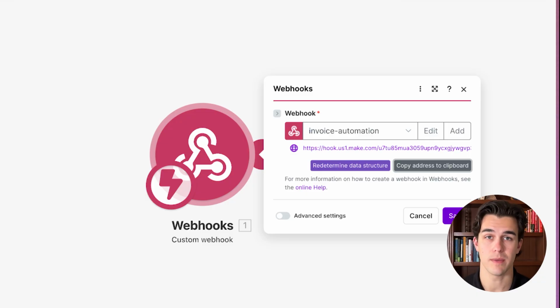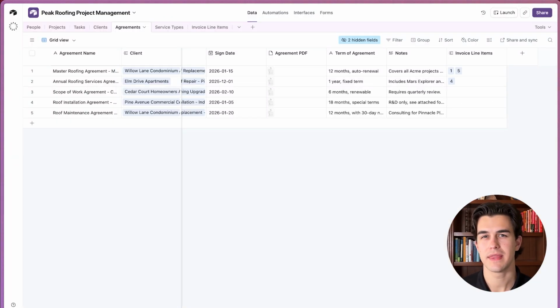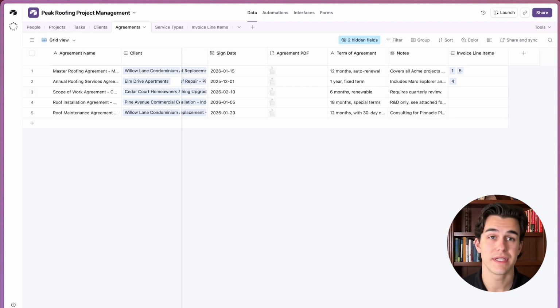Let's go back over to Airtable really quick. Remember how I said that Airtable, or your single source of truth, needs to have all the information for your invoice? This is where it comes in handy. Peak Roofing has an agreements table. And in this agreements table, it has all of the information necessary to create an invoice in QuickBooks, our invoicing software. So this is different from service types or clients or invoice line items. We need to be in the table that has the right information.